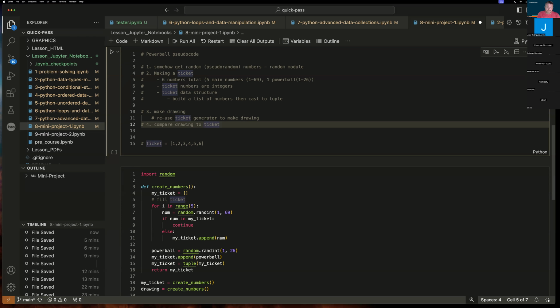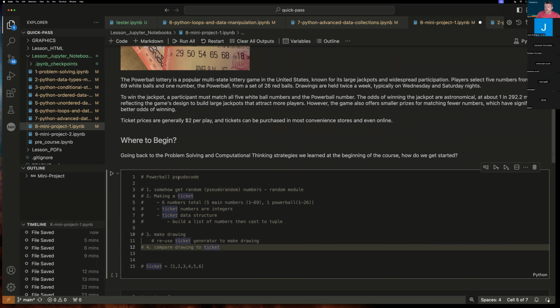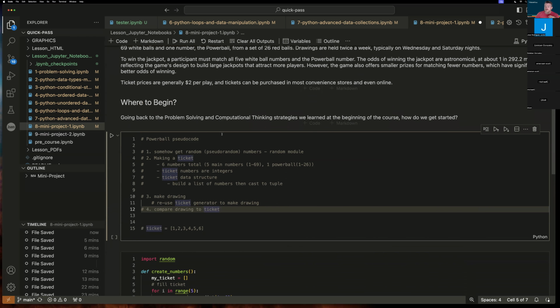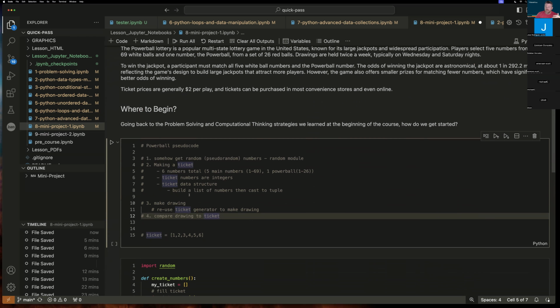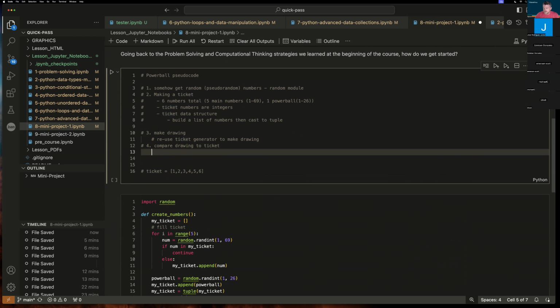When we compare with our eyes, we can see quickly. We have our drawing, we can say, oh, date 29, no, 50, no. Okay, cool. So even with our eyes, we kind of do the same thing a computer does. When we're looking at it, we're comparing numbers. So how can we compare our ticket to the drawing or vice versa?